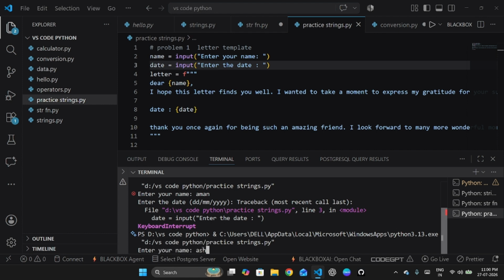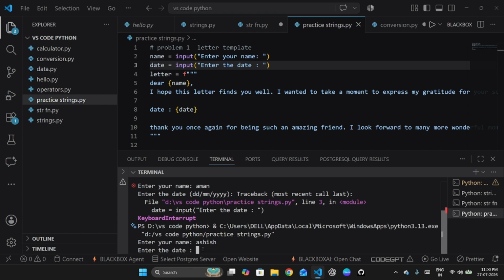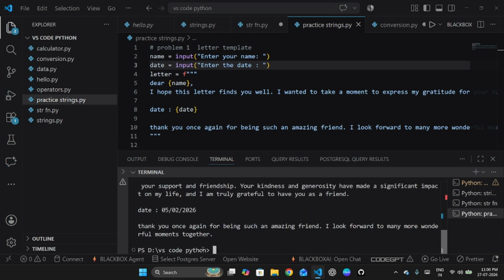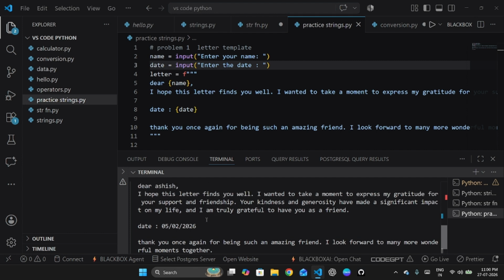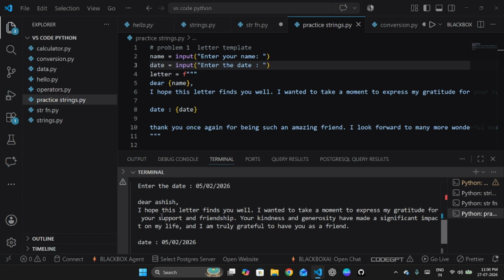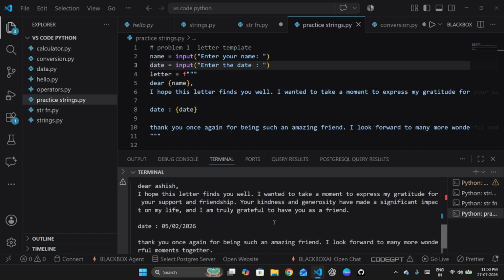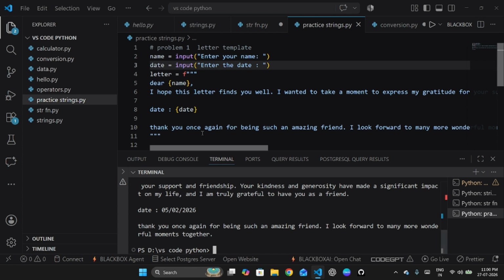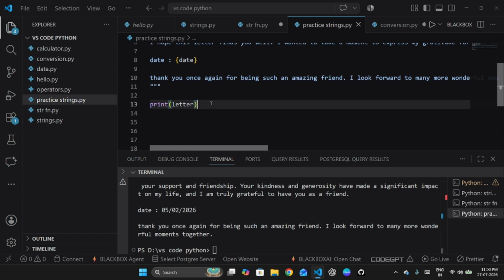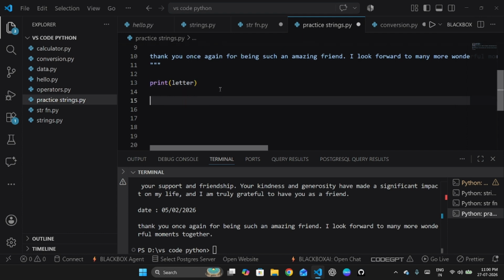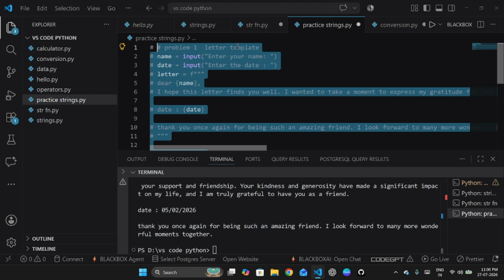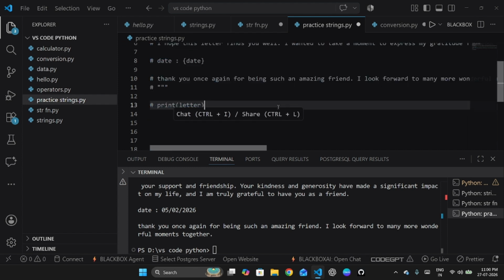Like Ashish. The date is 0, like /02/2026. Now, as you have seen, the full letter is shown. Dear Ashish, I hope this letter finds you well. As you have seen. Now we can do the next example.